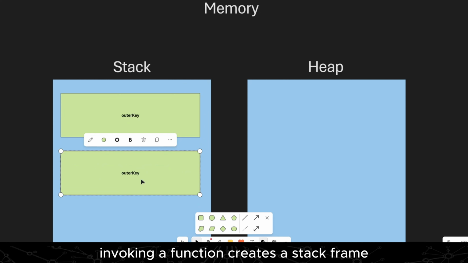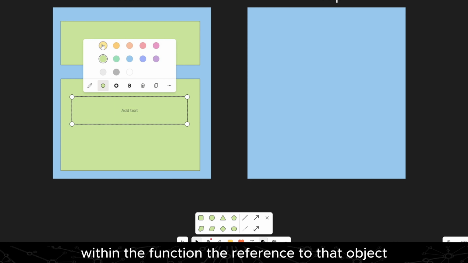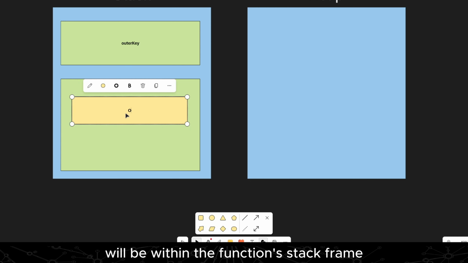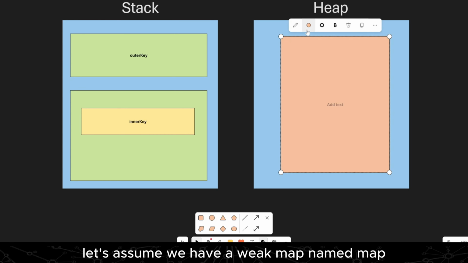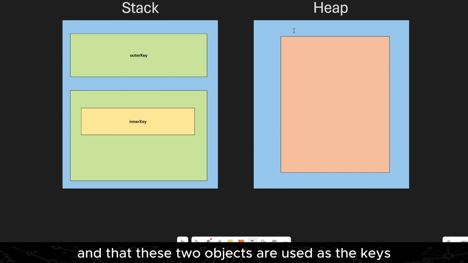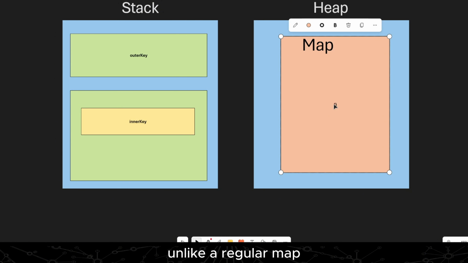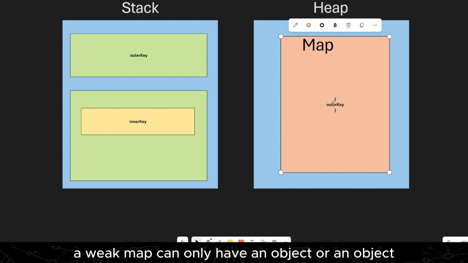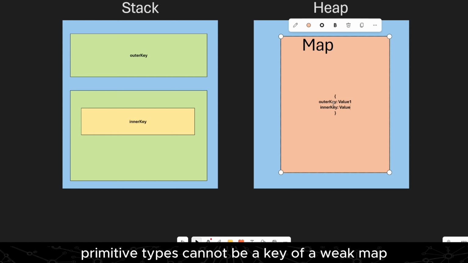Invoking a function creates a stack frame, and if I define an object named inner object within the function, the reference to that object will be within the function stack frame. Let's assume we have a weak map named map, and that these two objects are used as the keys in that map. By the way, unlike a regular map, a weak map can only have an object or an object-like type, like a symbol, as its keys. Primitive types cannot be a key of a weak map.